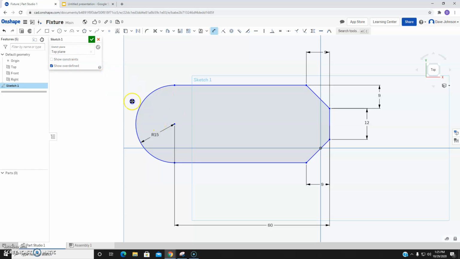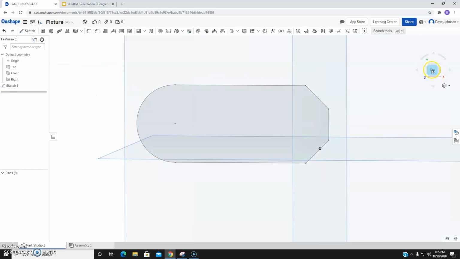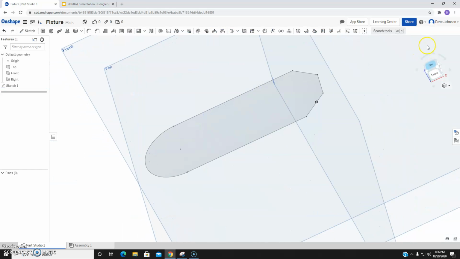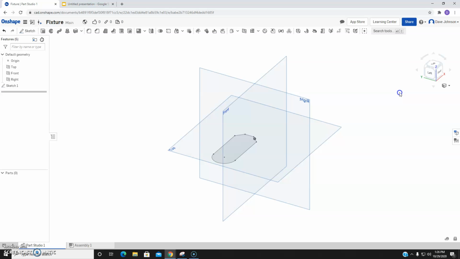In order to do that, we're going to click the green checkbox on sketch 1. You'll see all your dimensions disappeared, and that's okay. We're going to make sure that we're oriented this way so we can get a three-dimensional perspective on it. And then we're going to look at our 3D tools here. And the first one right there after sketch is extrude.